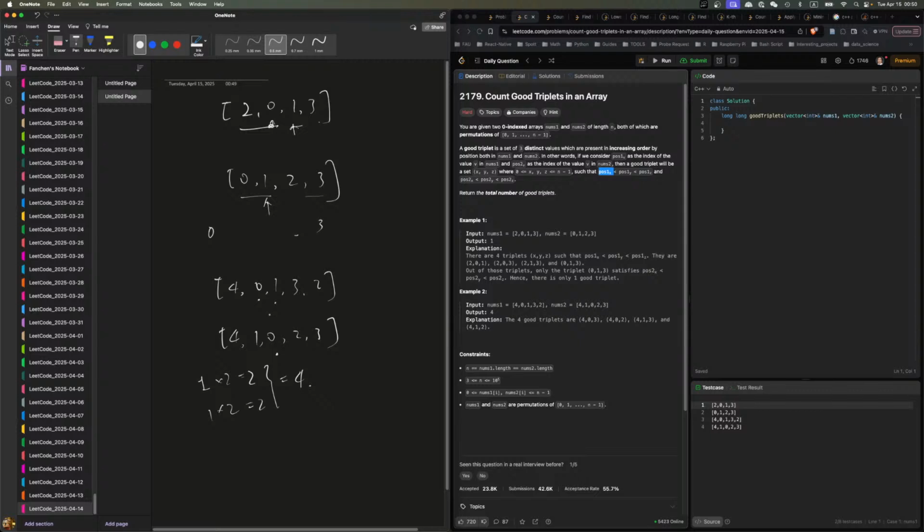So if we want to go down this path, we're starting from this position, okay? I check this.